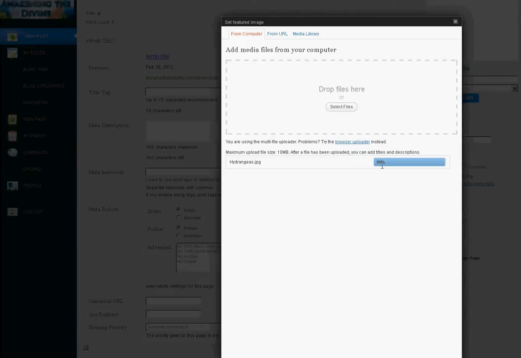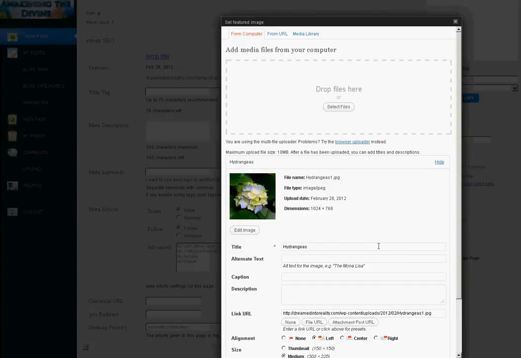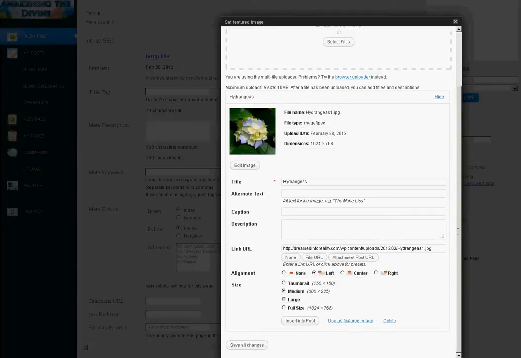Let it upload. And this is sort of a large file, so it's taking a little bit longer to upload. There we go. Alright, and scroll down here. You can edit these settings as normal, and then come down here to use as featured image. Let's saving, and then done. And you can kind of see it over here, and I'm just going to close this now that it's set.